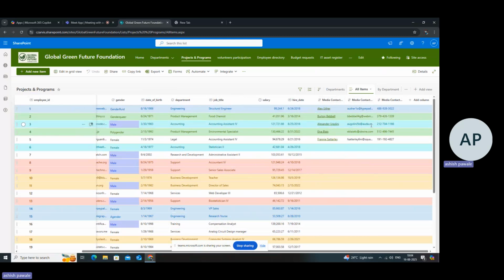So a lookup column creates a relationship between two lists, allowing the data from one list to be displayed in another. So I have created a list like media contacts. From the media contacts, I have connected it to the projects and programs list. So for the projects and programs list, I have connected another list like media contacts. I have added their names, email ID, and the contact numbers.